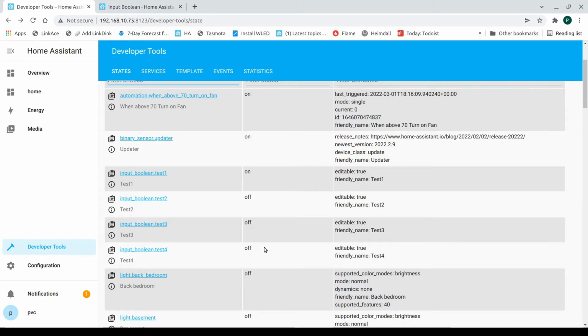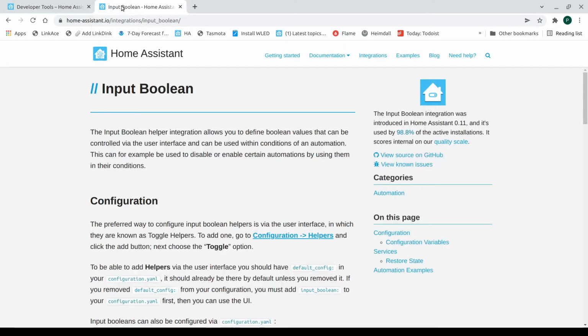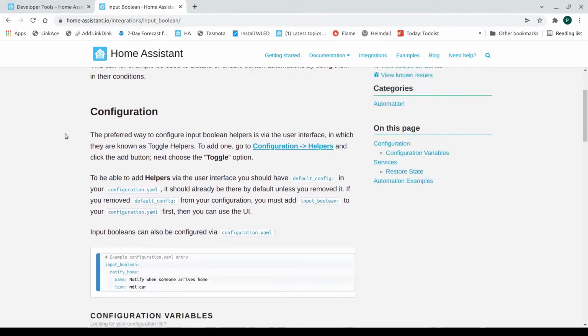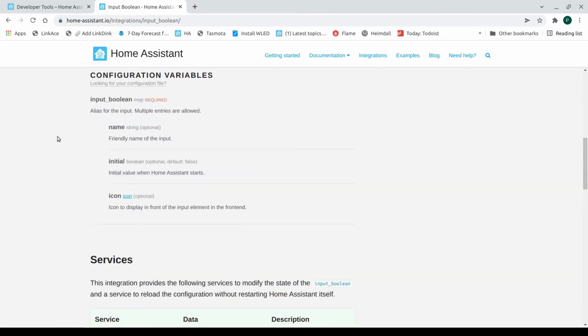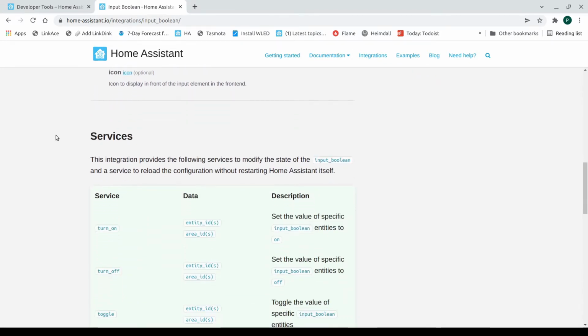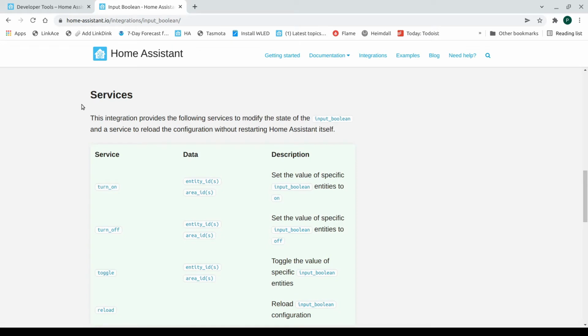To find out, we must check the documentation. A search for Home Assistant input boolean will result in this documentation page. The entire page is worth a read, but let's go directly to what do they do and how are they used. This brings us to services.